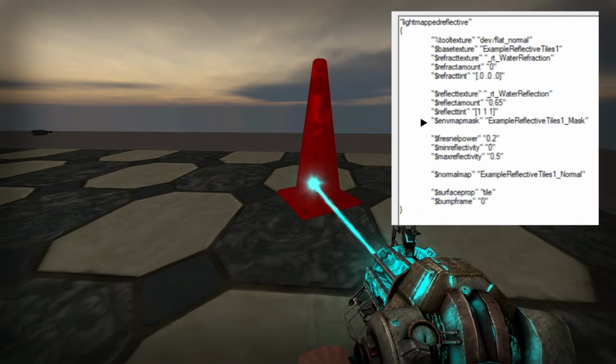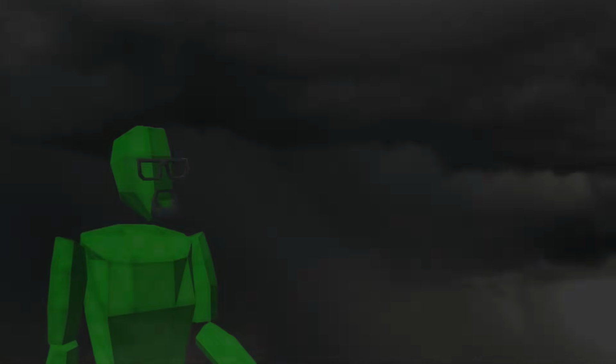And that's how you make real-time reflective textures in the Hammer editor. Thanks for watching, I hope you enjoyed.